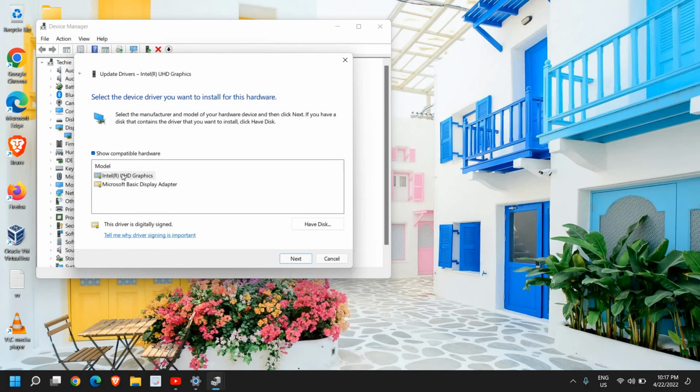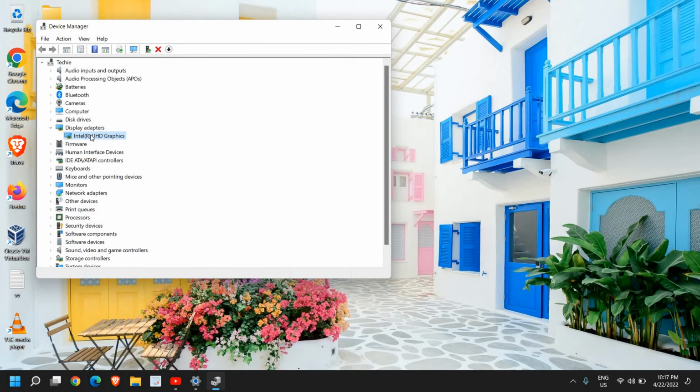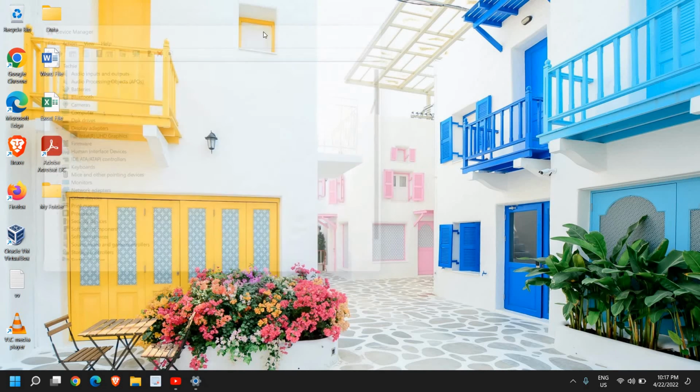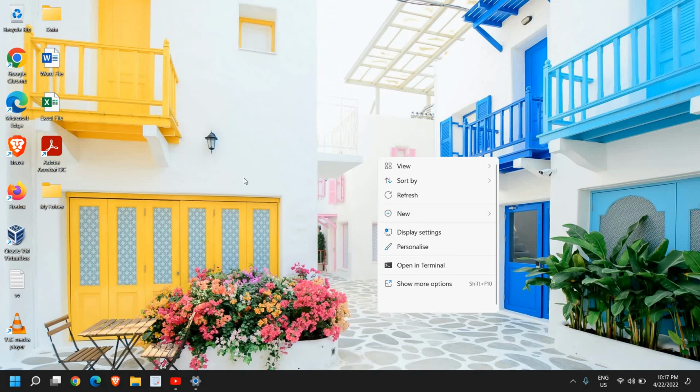And from here, select one by one. So select the top one, then click on Next and see if your display is better. If not, then come back here, select the second one, and then click on Next. In this manner, you will be able to download the right driver for your graphics, for the monitor, and then you can change the resolution.